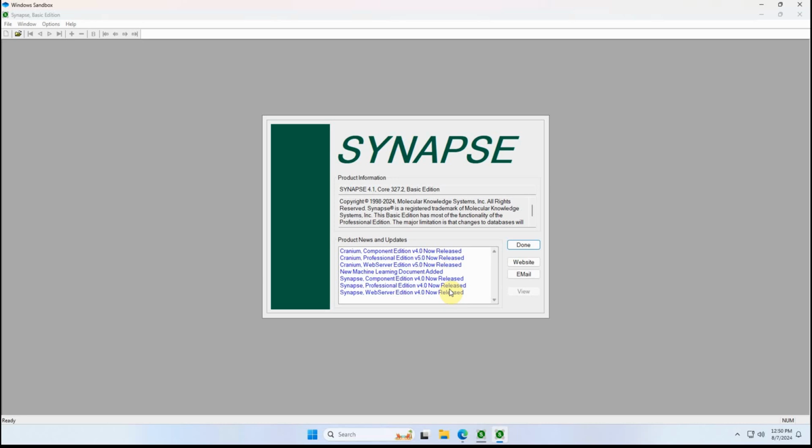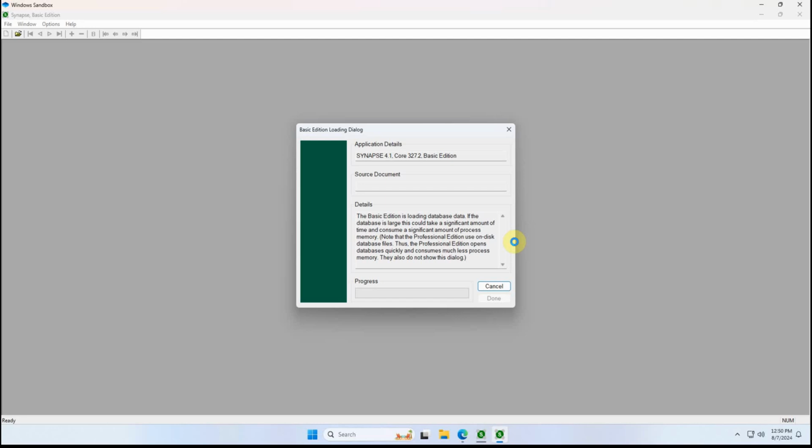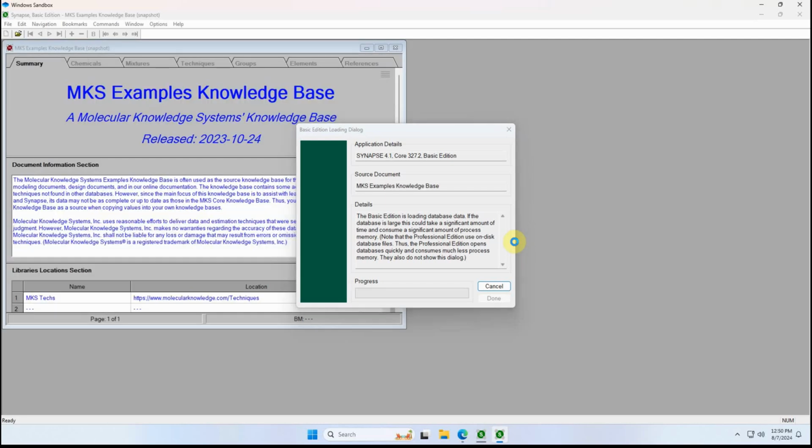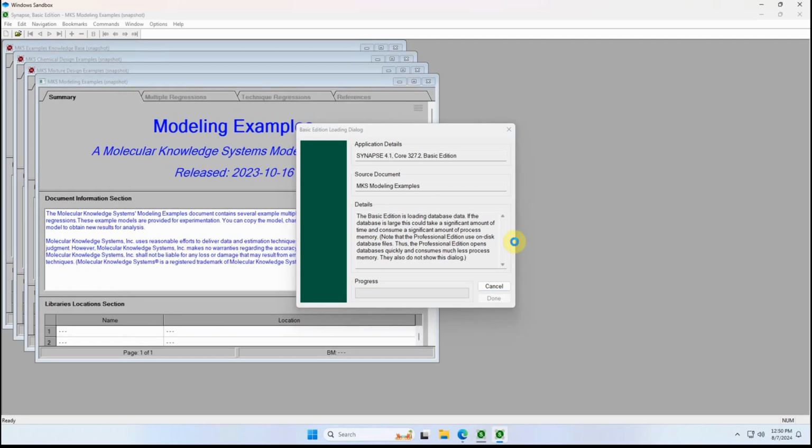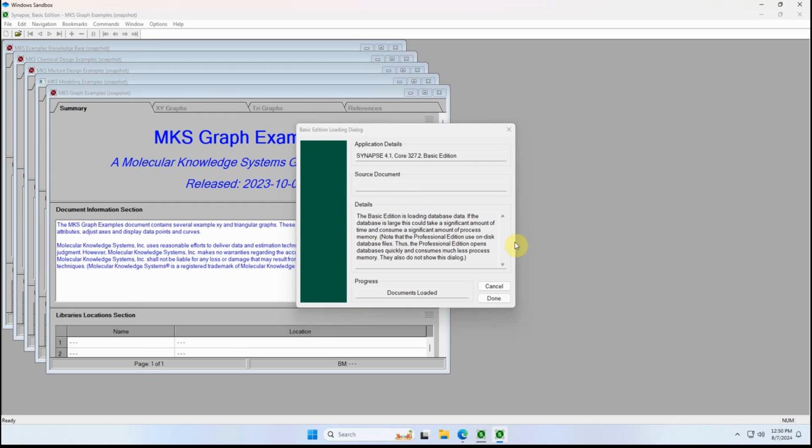Synapse will begin by displaying a welcome dialog showing version information and links to online documentation. Press the Done button. Synapse's Basic Edition will automatically load a series of example documents showing sample knowledge bases, chemical and mixture designs, graphs, and models.